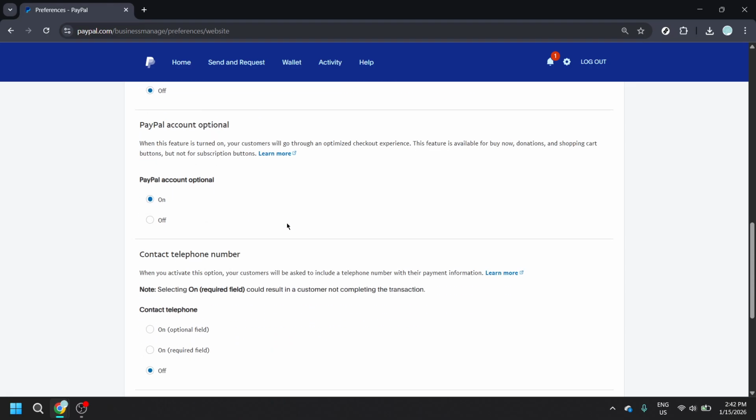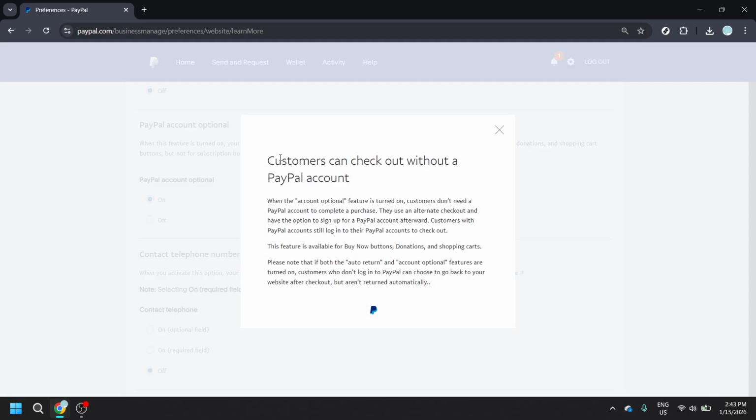When it's on, buyers who don't want to log in or don't have a PayPal account can complete the purchase using their card information directly on the PayPal checkout page. If you change the toggle, confirm that the page indicates the preference is enabled.